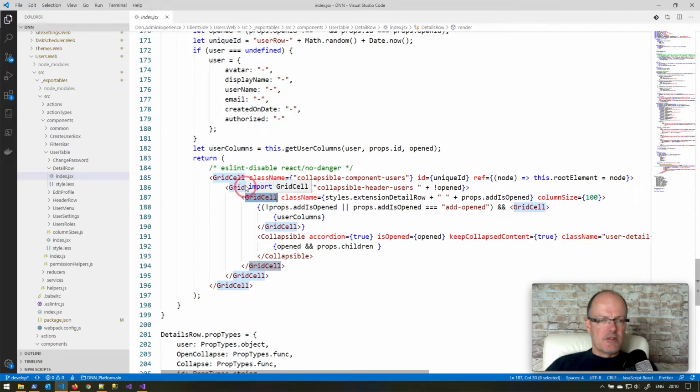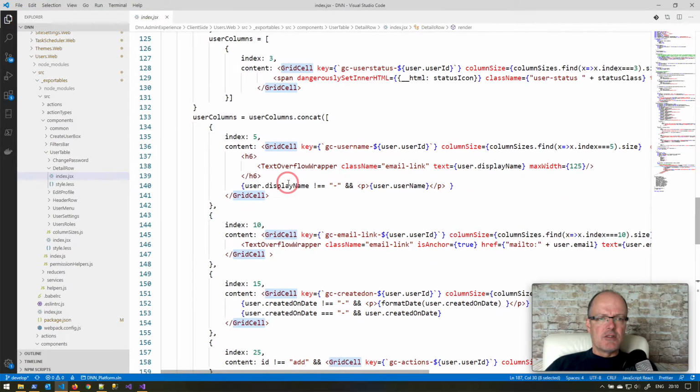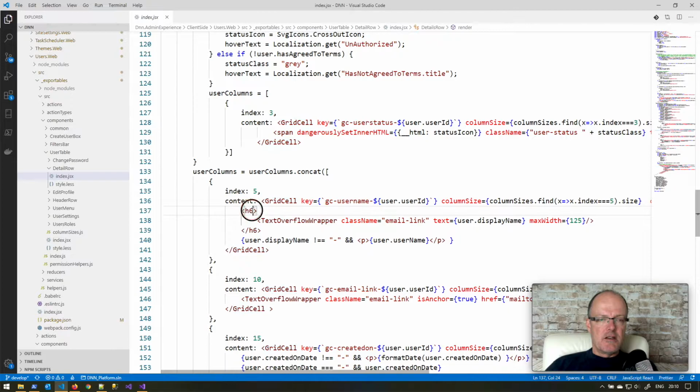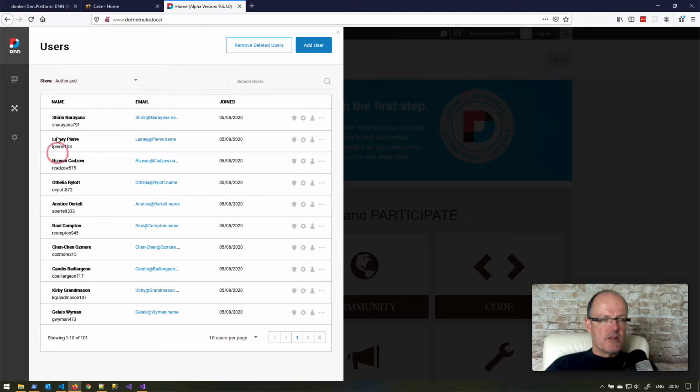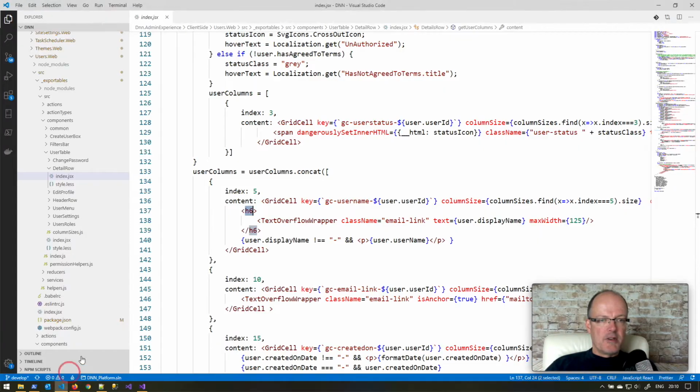Some of these components come from the React common library that I've talked about earlier. It will display various columns, and they are created here. Now, if we go over here, you will see there is an H6 with the user display name. And sure enough, if we hover over this and inspect this element, we're going to see that that is the H6 with the user display name in there. Right, so I think we have found the location in code where we want to intervene.